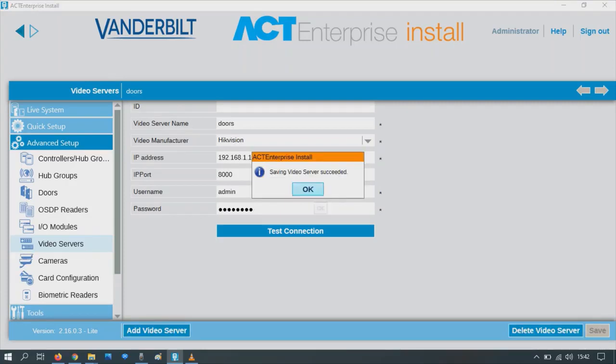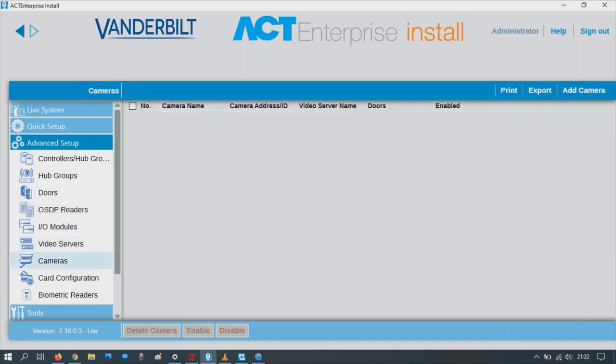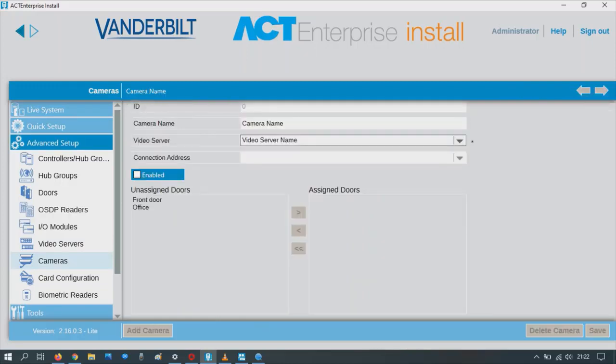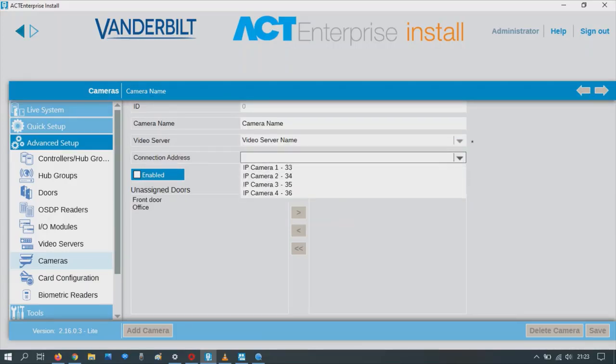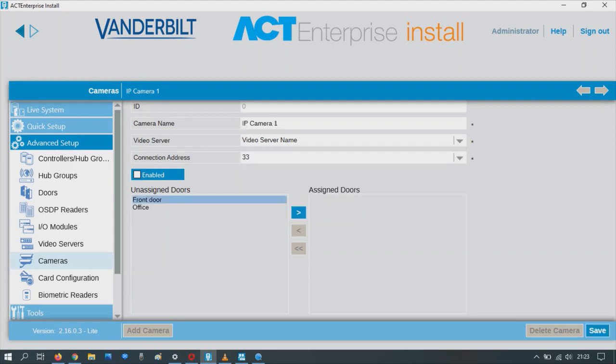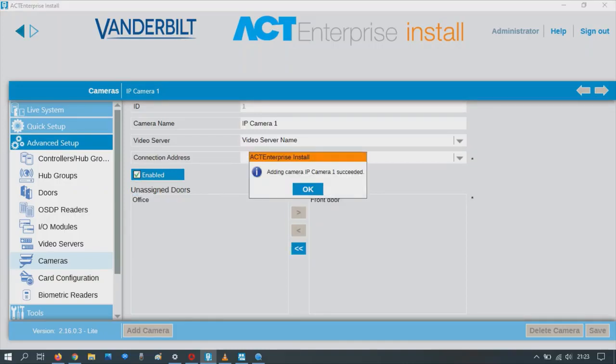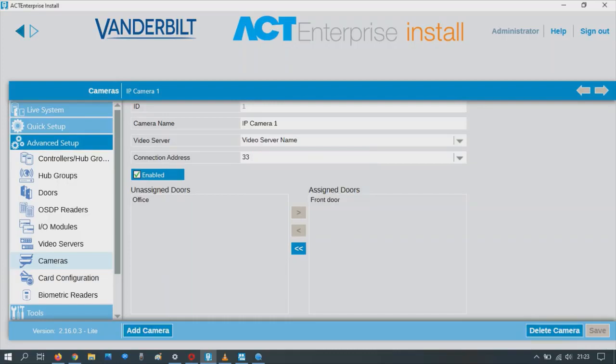So if we go to cameras, top right, add a camera. Video servers already pre-configured. The connection address, which camera is it on the NVR? I happen to know that camera 1 overlooks the front door in our case. So camera 1, front door, slide it across to assign doors. Make sure you tick enabled. In the bottom right, press save.